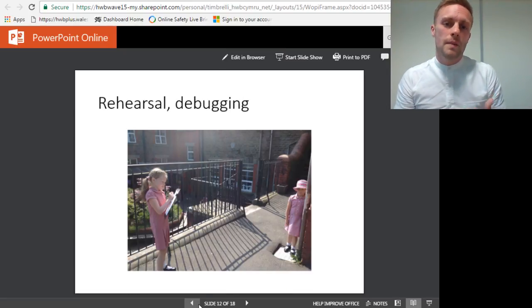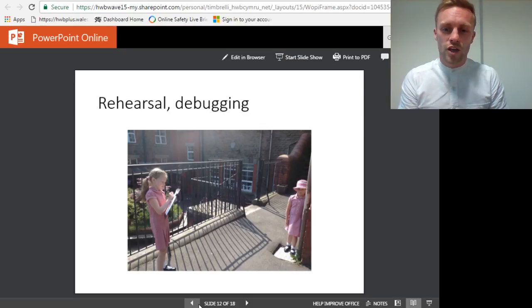So then we need to think about debugging and actually using that phrase with the children, that right, you've got a problem with your code. For instance, this little girl, she's got stuck behind the drain pipe. So we've got a bug in our program here because the instructions haven't worked. So we need to debug it, we need to write the code again, we need to edit it, and we need to try it again. And getting the children to see it's not about getting from one place to the other straight away, it's about that debugging, it's about trying again and seeing how it works.